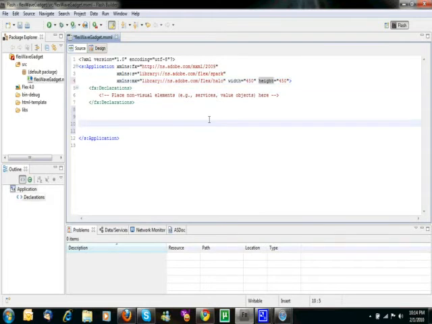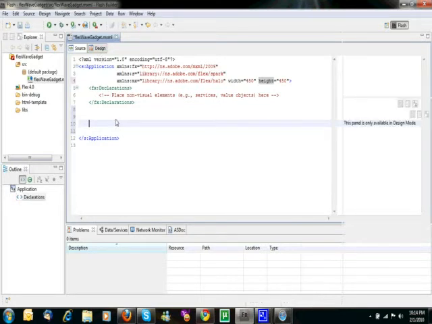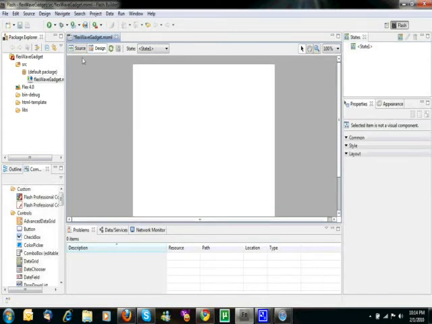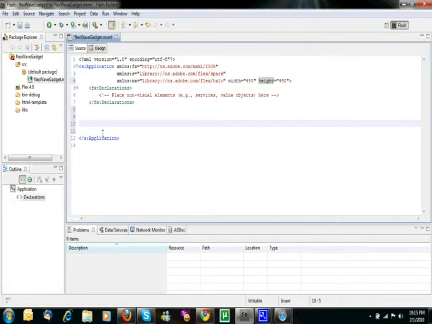So here you got actually two views. You get a source view and a design view. So in source view you're able to see your code, and of course in design view you're able to see the layout. So for example here, that is the layout. Okay, let's go back to the source. I want to let you see something.